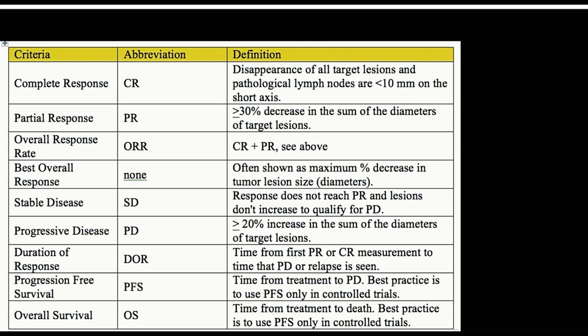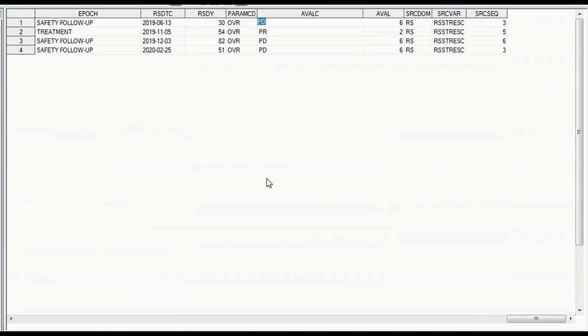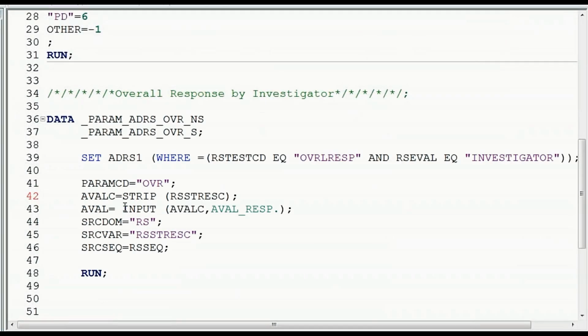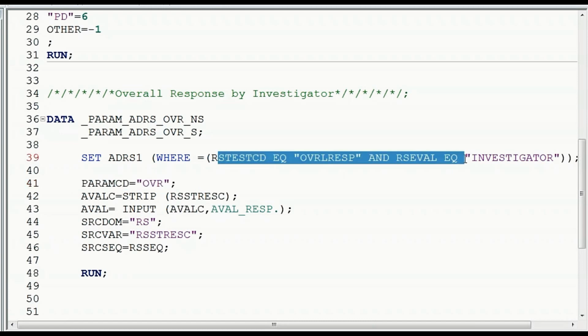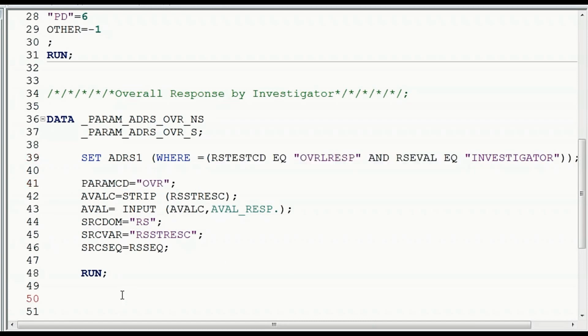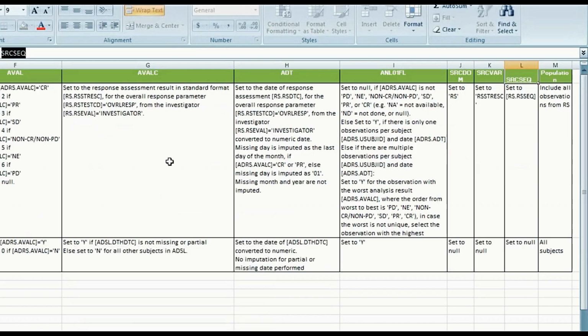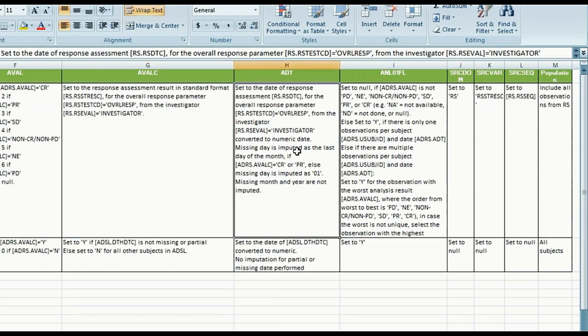As per this definition, we are getting these values from SDTM only. So EVALC and EVAL we assigned to this particular parameter. As per this parameter, we have to filter this condition and apply this one. Now, come to ADT. Here EVALC was done, EVAL done. In ADT you can see the analysis date.